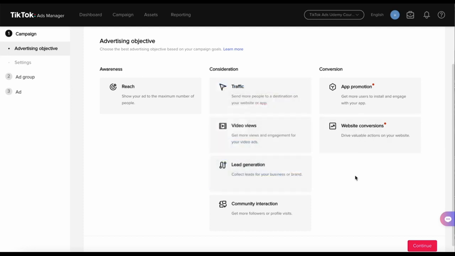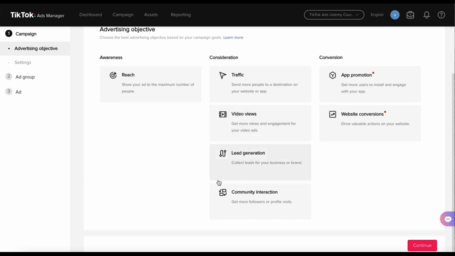So the reach ad shows your ads with a maximum number of impressions in your targeted audience at the most efficient price. The traffic ad drives people to any URL, such as your website's landing page, a blog post, or an app. The video views ad maximizes plays of your video ads from audiences most likely to engage with them. The lead generation ad collects leads for your business with a fast-loading, customizable instant form within a TikTok ad. So if you wanted to collect numbers or names or emails, that's the one you want.